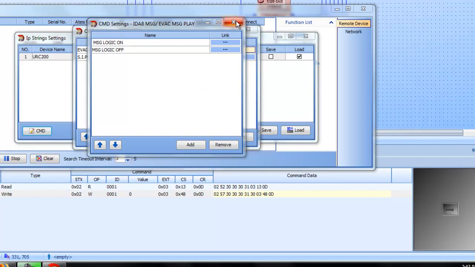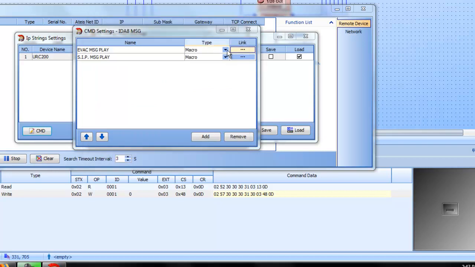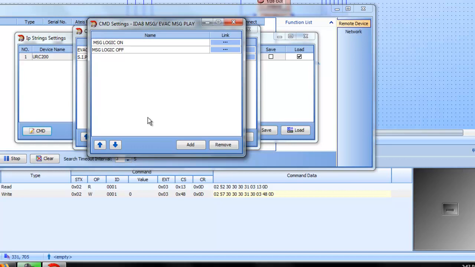Now the reason for that is that when I say evac message play, which is number 1, when I click on that in the URC200, the URC automatically will send this command code to turn the logic on, which will actually play the message. And then with the timeout, or not the timeout, but whatever we put for the timeout, it will send another command to turn the logic button off.